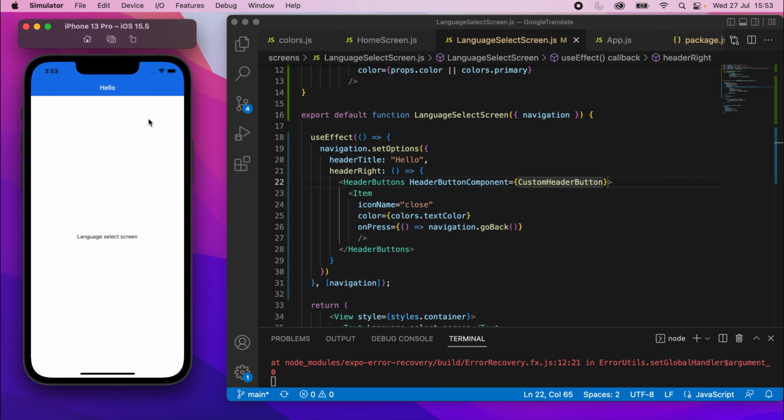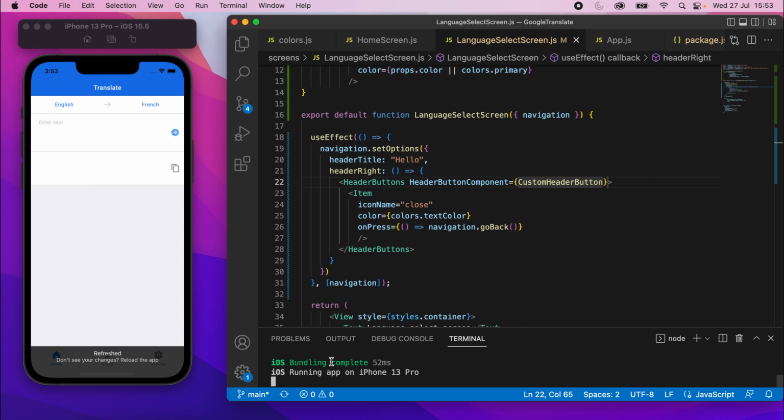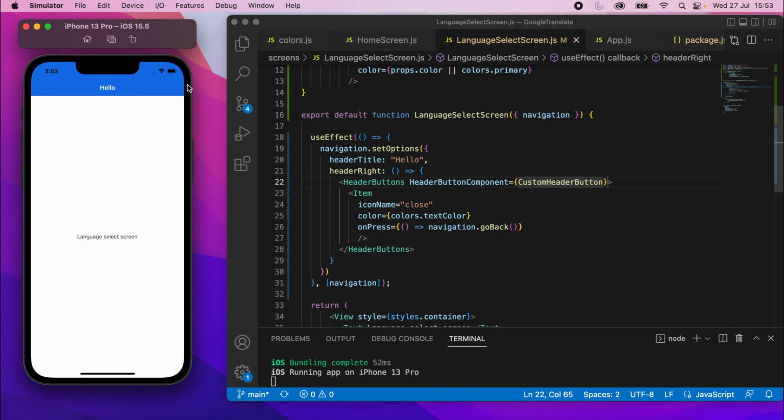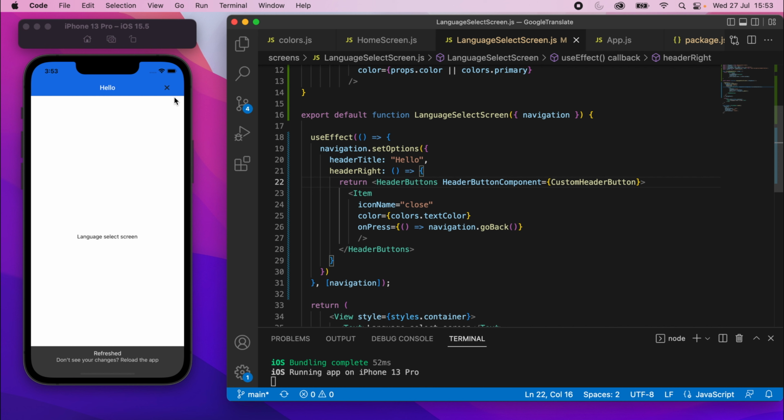Can't actually see. Let me refresh the page just in case. And oh, I can see what I did. I've added the curly braces here, but because I've added the curly braces, I need to return this, because when you add curly braces, you're essentially saying it's going to be a multi-line function. So if I put a return there, then you'll see it.